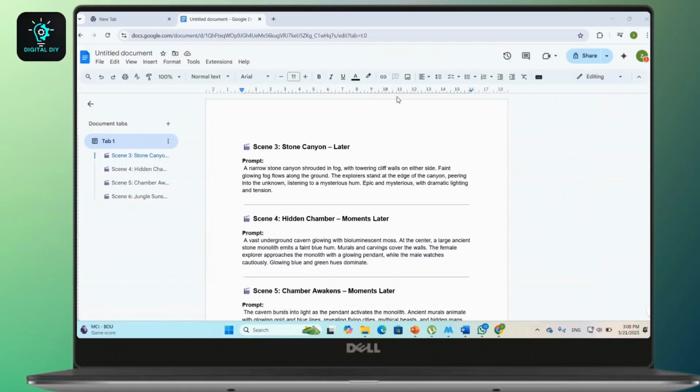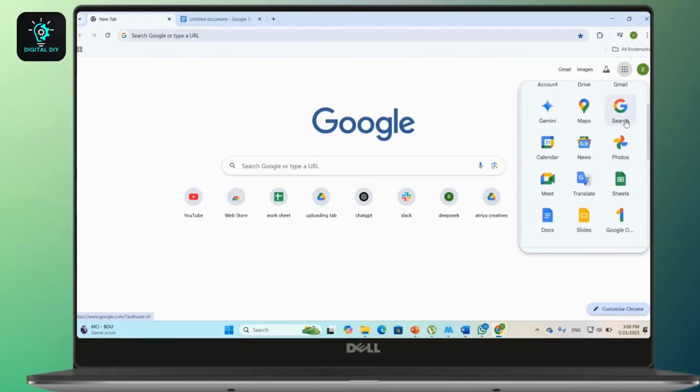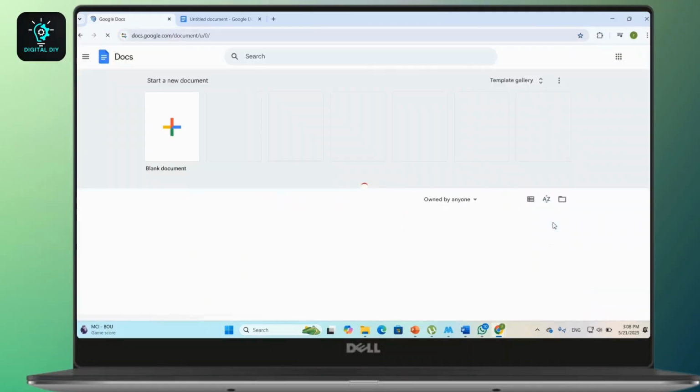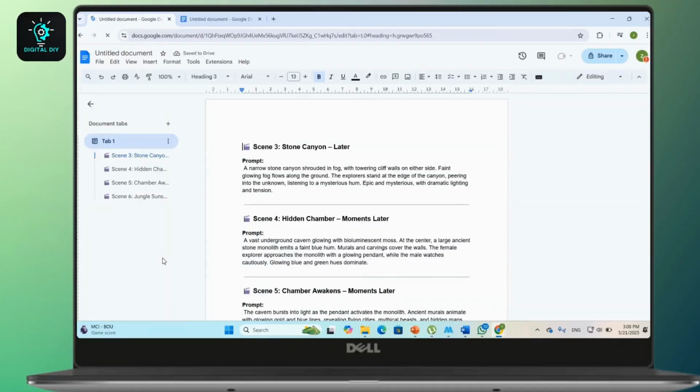First things first, open any web browser on your laptop. And here, once you are inside the web browser, simply open Google Docs. And here you can open a new project, but I have saved my project before, so I'm gonna simply open that.